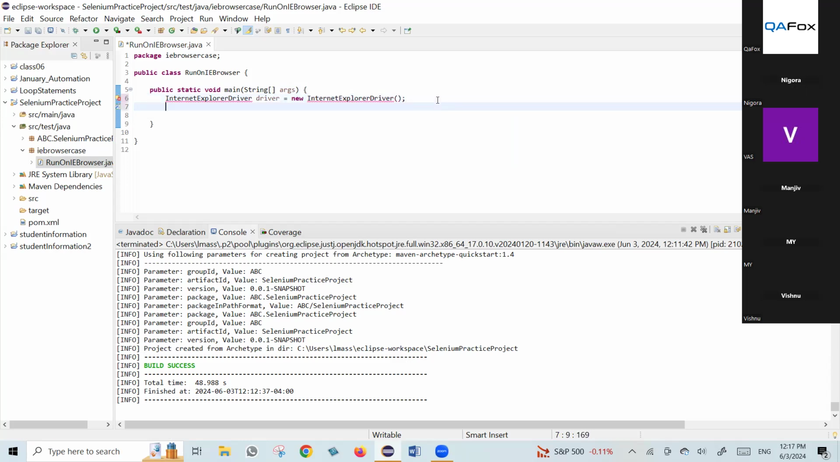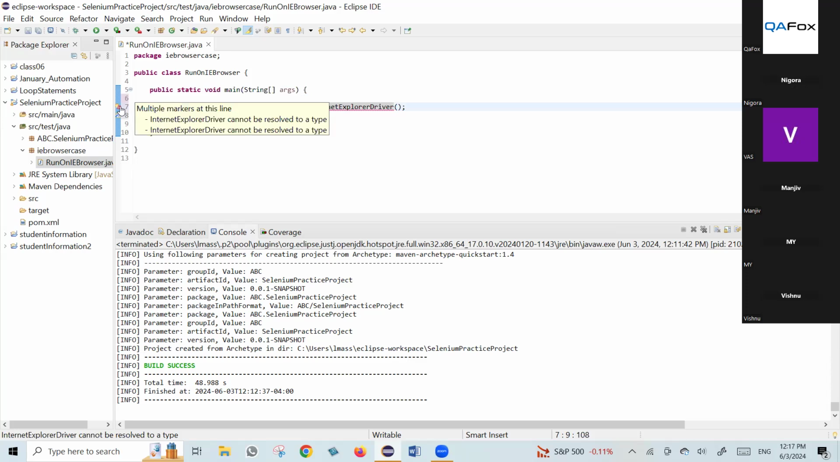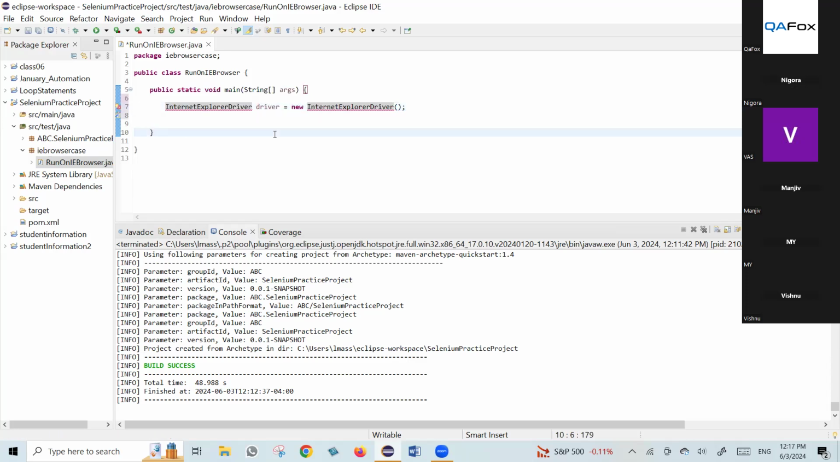Now, your project doesn't have the Selenium library, so you'll not be able to import that. So what you can do here is go to the pom.xml file. Go to the pom.xml file first. The last file in the project is the pom.xml file. In this project, yeah. Go down. Yeah, that is the pom.xml file. Open that.